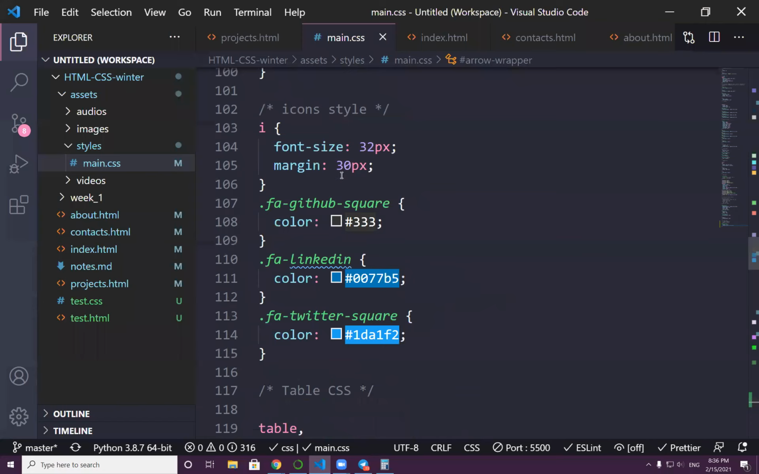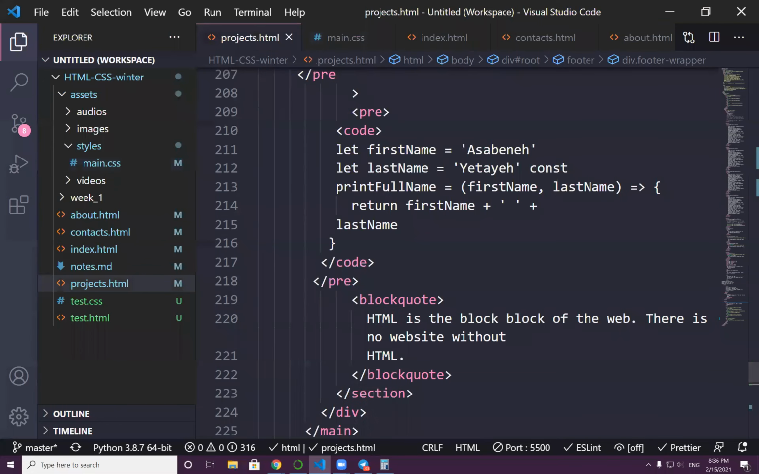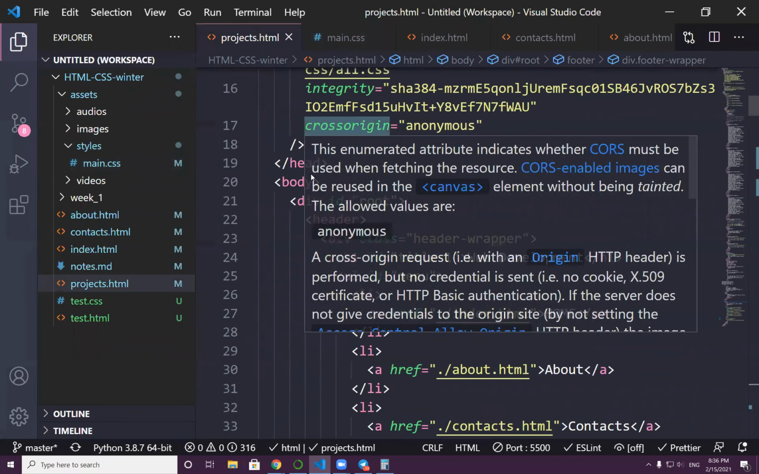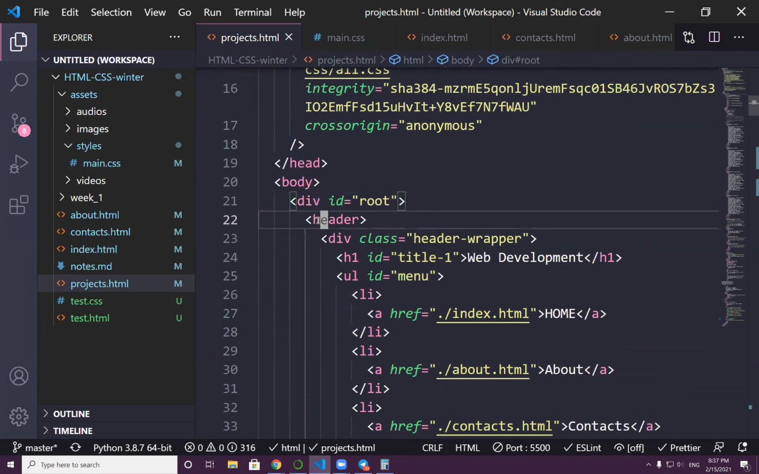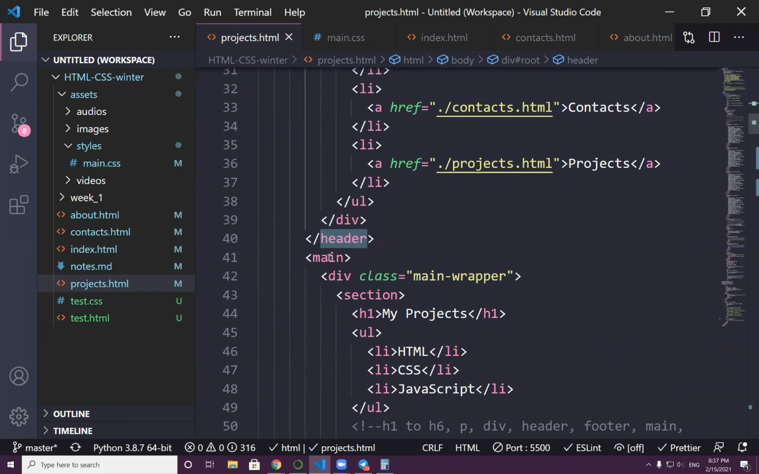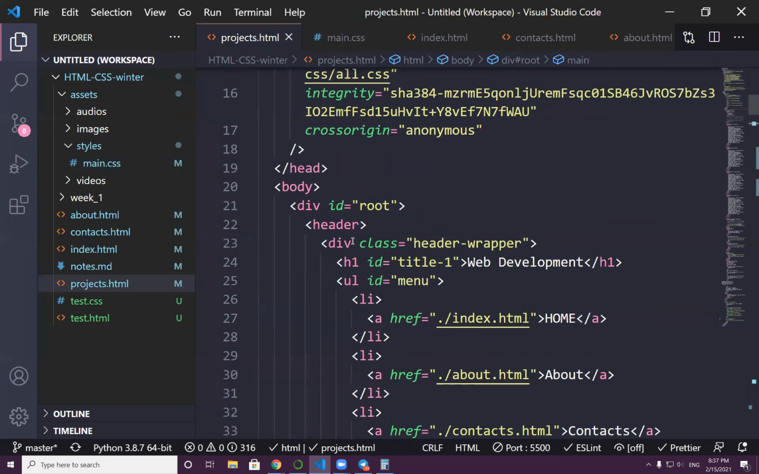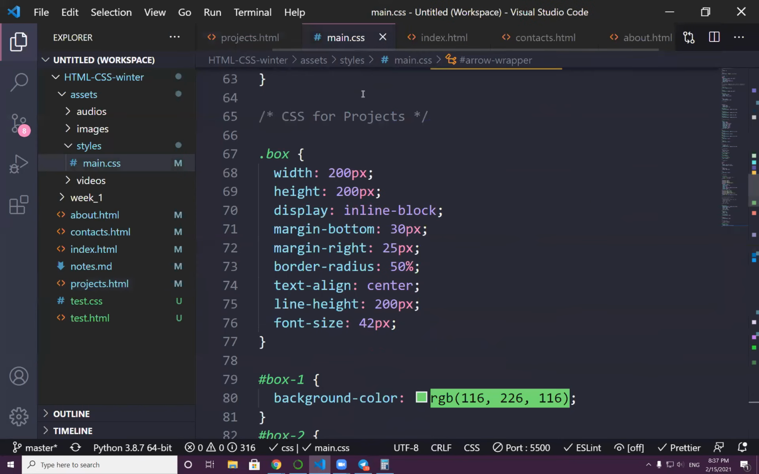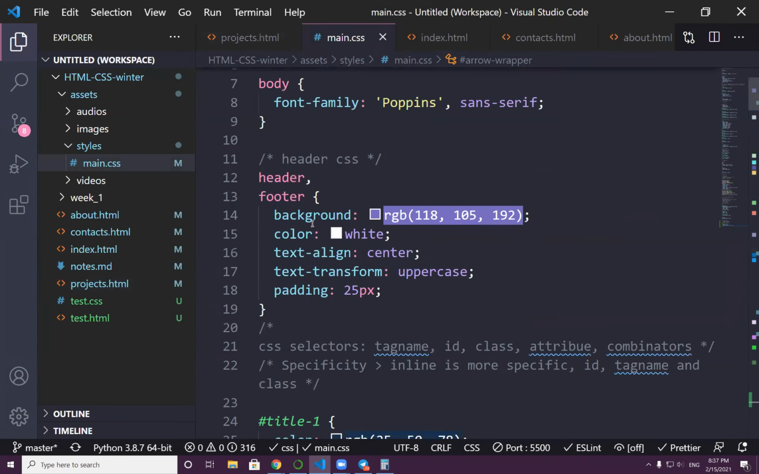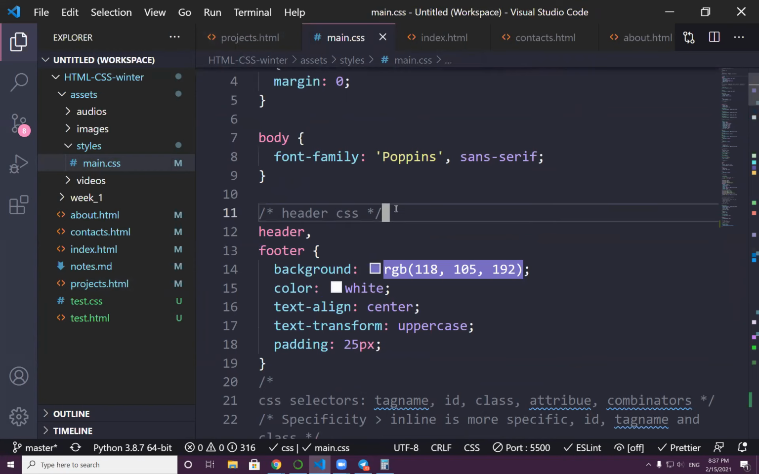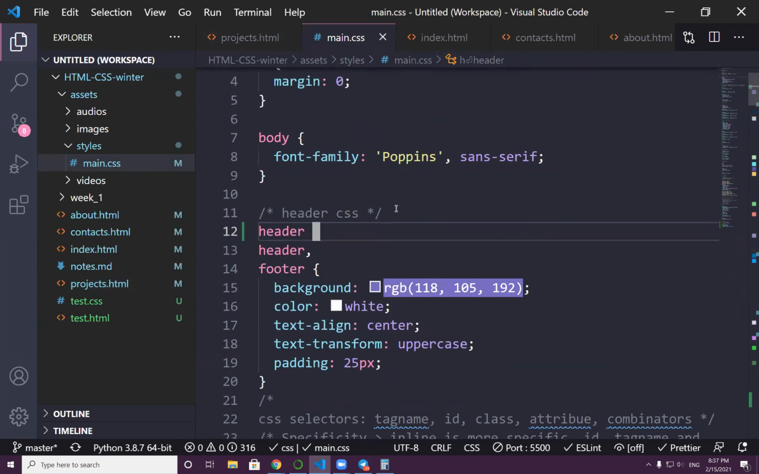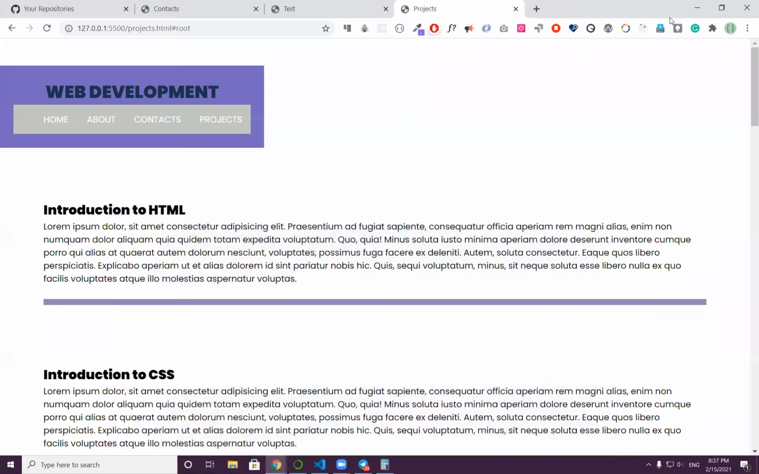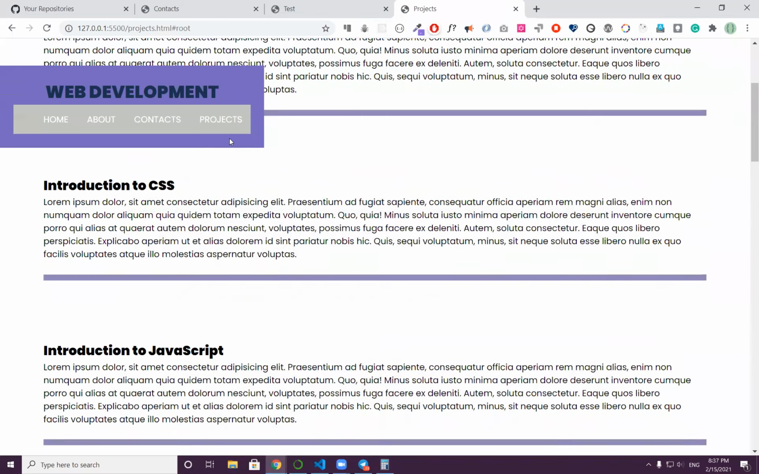If you remember, the good thing is the structure of our page: everything is in a div, and then we have main. So we can make the header just fixed. Let's see how it behaves. Header, position, fixed. Yeah, the structure changed right away.